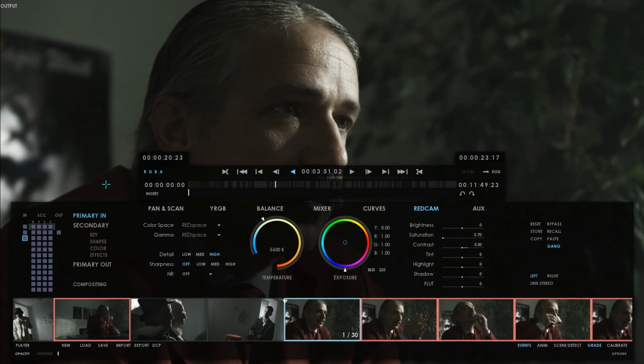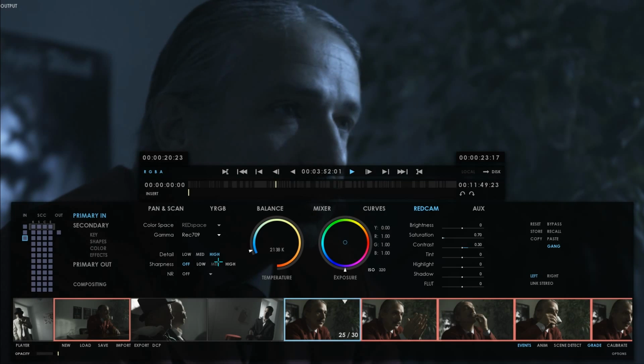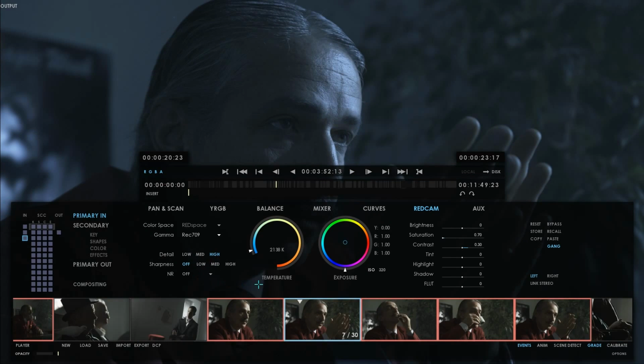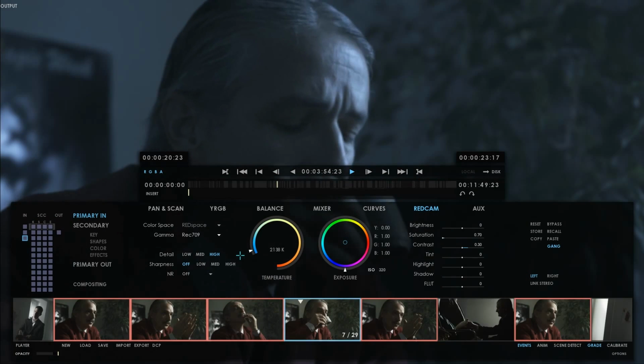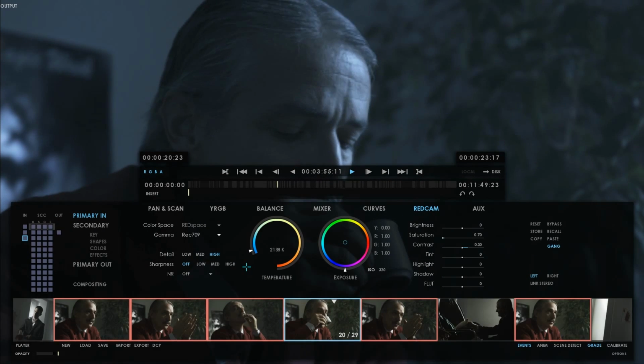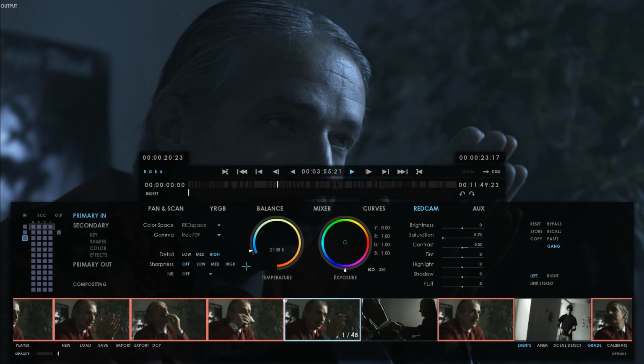Okay. I'm going to do the same thing. I'm going to decrease the temperature in the RedCam settings for this clip. Also, I'm going to change the gamma to Rec 709. Now let's see what happens to the other clips in the group. I can see that I have the same settings for all the clips that I added to my group right now. I didn't save any of my color settings up until now.